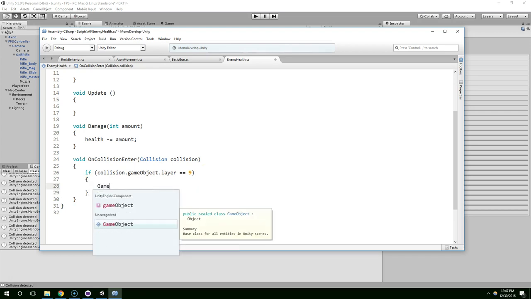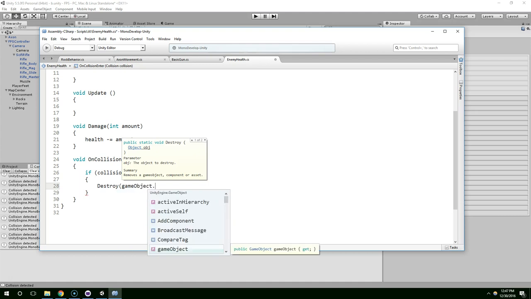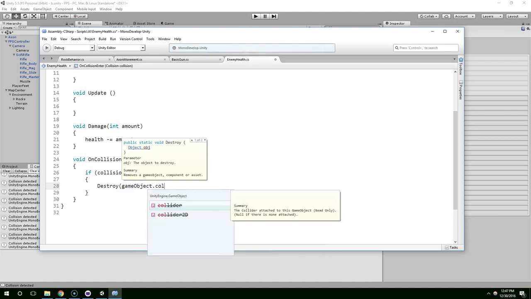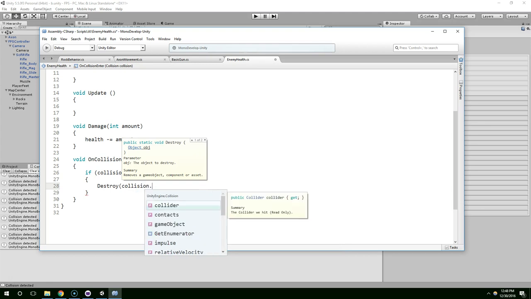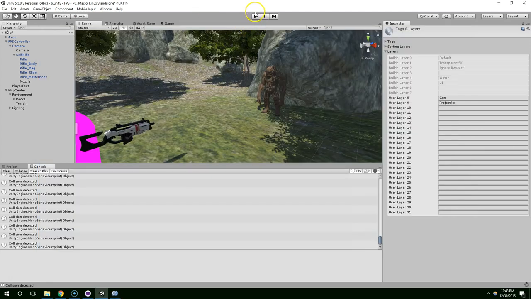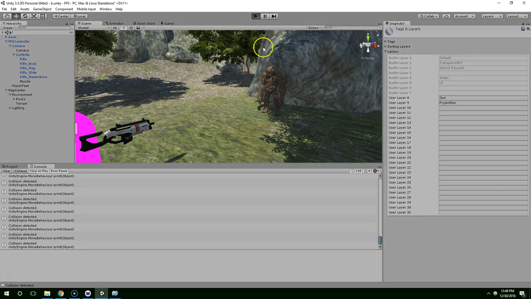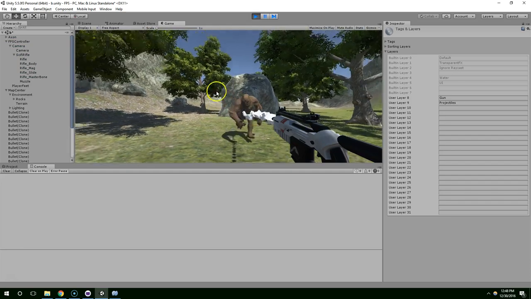And I want to destroy the bullet when it gets hit. So destroy collision.gameObject. Can't type today. Like that. So now the bullets should actually disappear when I hit the guy. Like that.